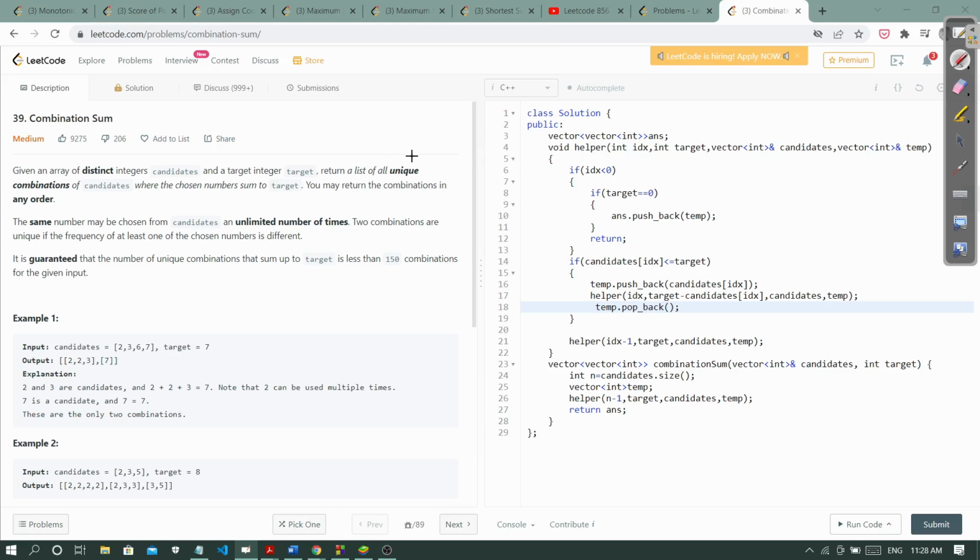In today's video, I am going to solve today's Leetcode problem. Today's Leetcode problem is 39 Combination Sum. So let's try to understand the problem statement, and after that we will see the approach of solving this problem.